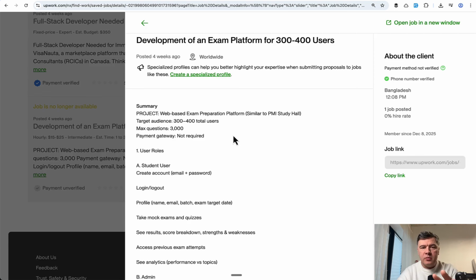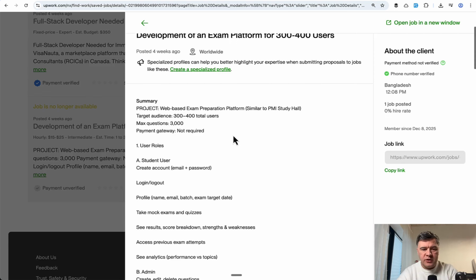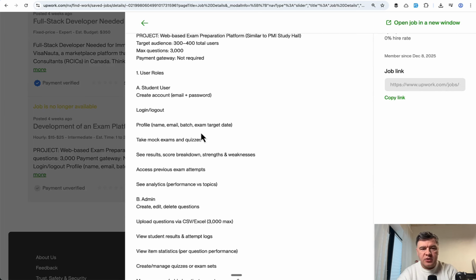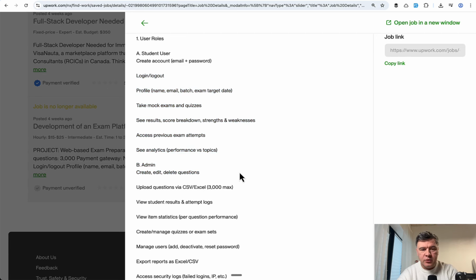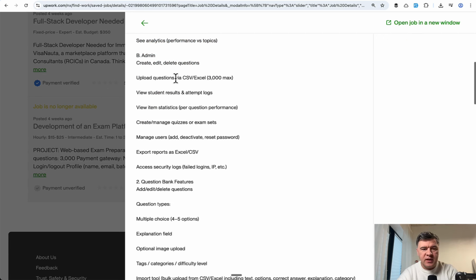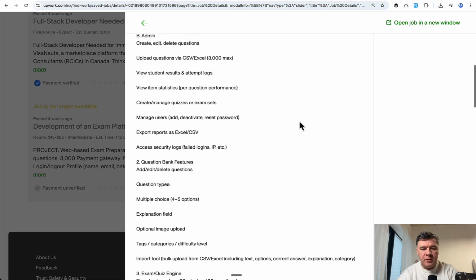I often browse Upwork for inspiration for typical projects and trends, so I tried to code something like this. So students take exams and quizzes, admins get the quizzes ready and upload the questions with CSV. So this will be powered by Filament admin panel.